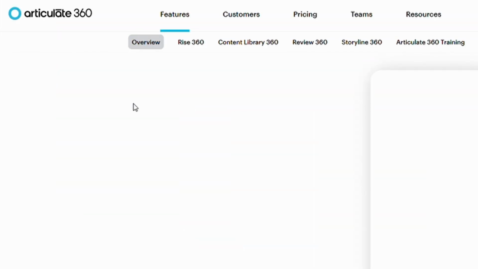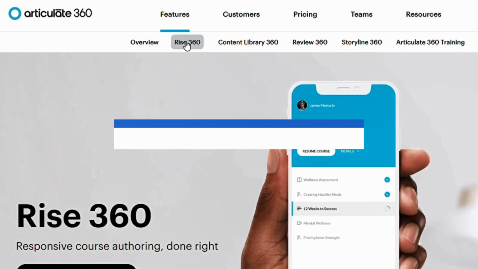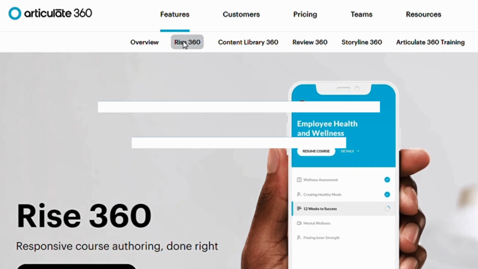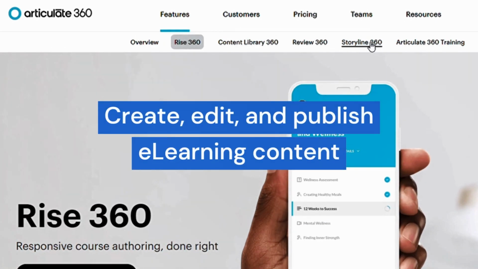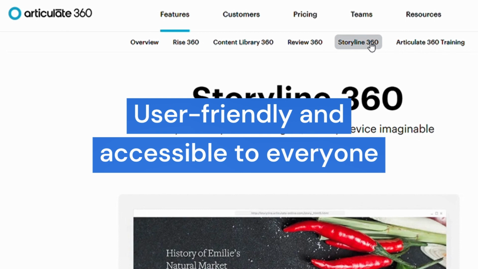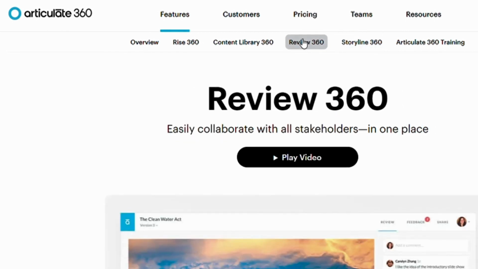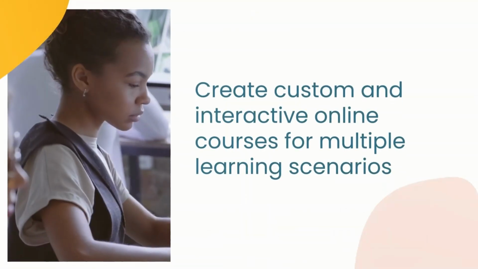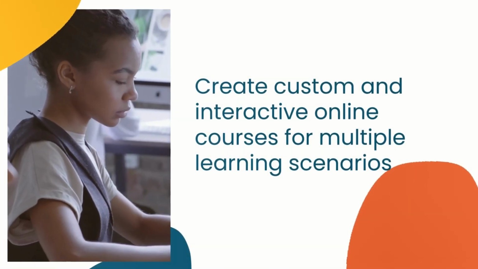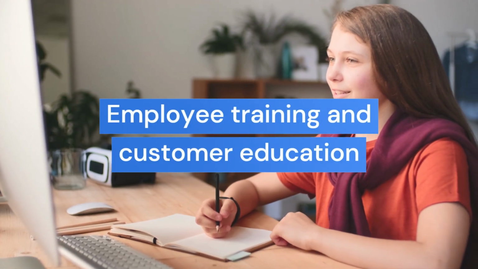Let's start by taking a closer look at authoring tools. Authoring tools are software applications that allow you to create, edit, and publish e-learning content. They're designed to be user-friendly and accessible to a wide range of users, from those with minimal technical skills to experienced e-learning developers. They allow you to create custom and interactive online courses that can be used for employee training, customer education, or just about any other type of learning scenario.